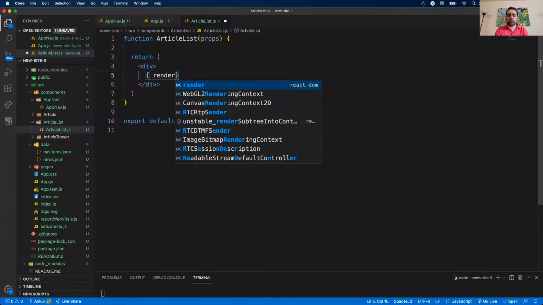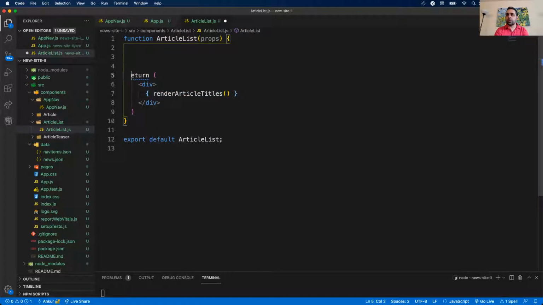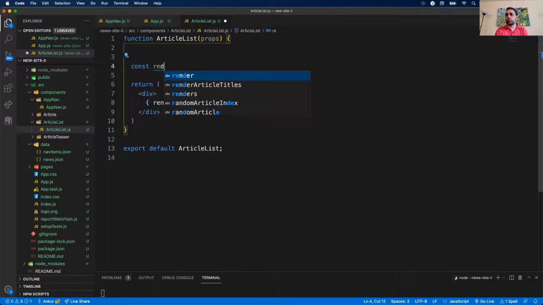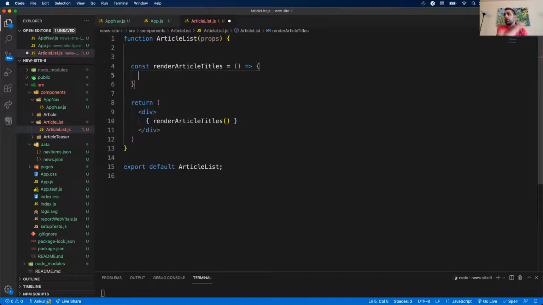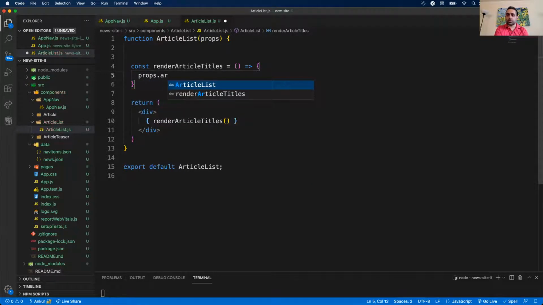create a new function. Let's call it render article titles. That's going to be a function. So again, I'm creating a function because I don't want to nest all my logic within here. So I'm going to create a new function. Let's do const renderArticleTitles, make that an anonymous arrow function. All right, so we're going to get something from props, and we're assuming we get props.articles passed on to us. This should be an array of articles, as the requirements noted.